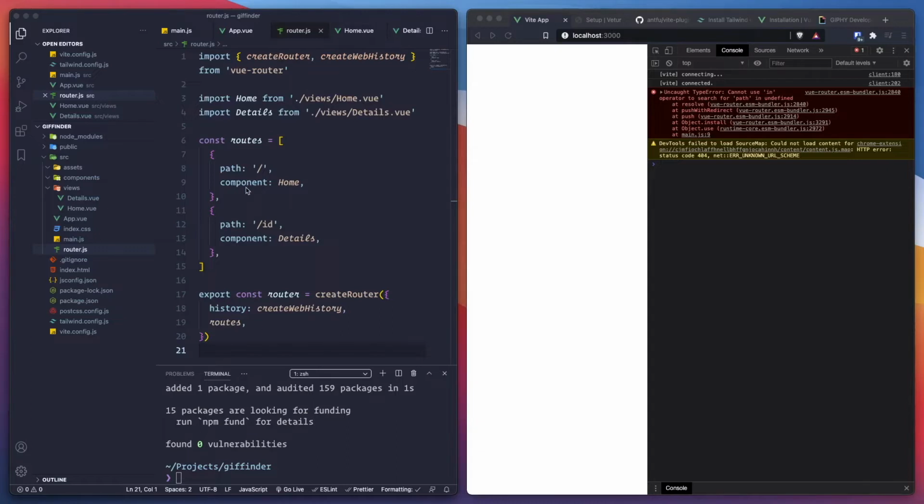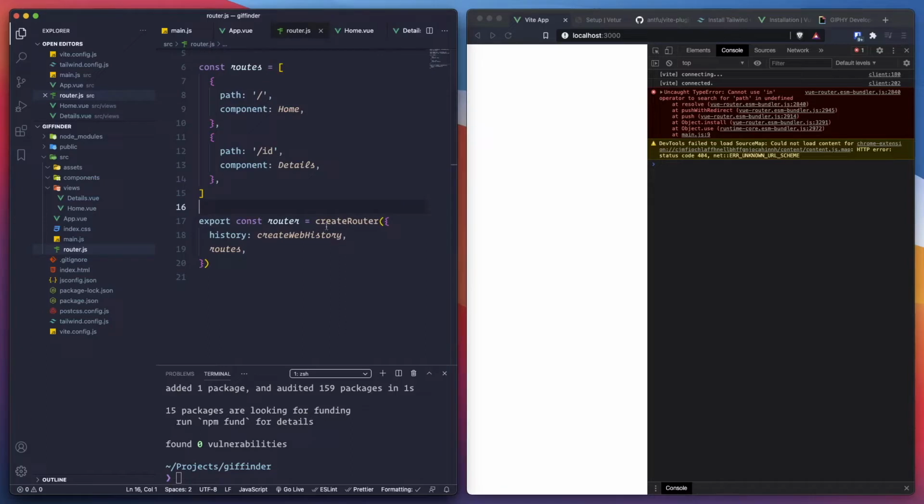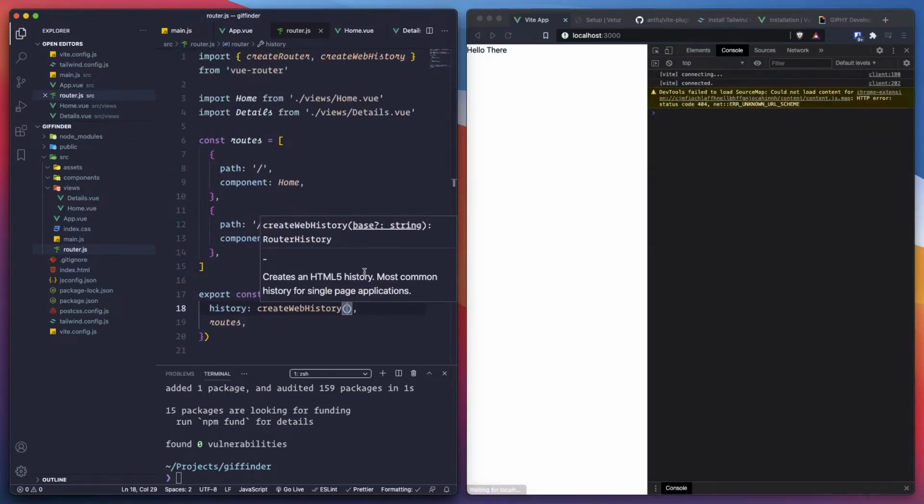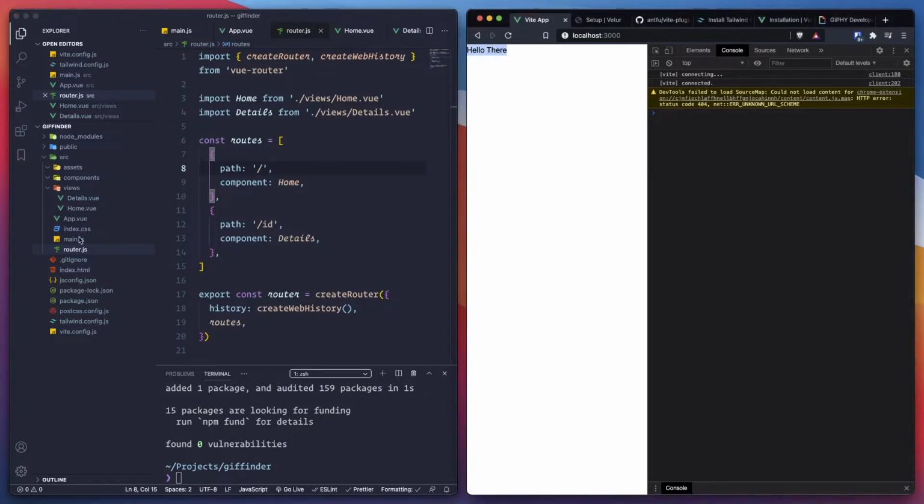Yes, about the view in particular. Export router createRouter. Oh yeah, this is a function. There you go. It was a single mistake. We need to be really careful about this. So createWebHistory is a function that wasn't working, but now that I put it there, we can see it's working. Showing my hello there.